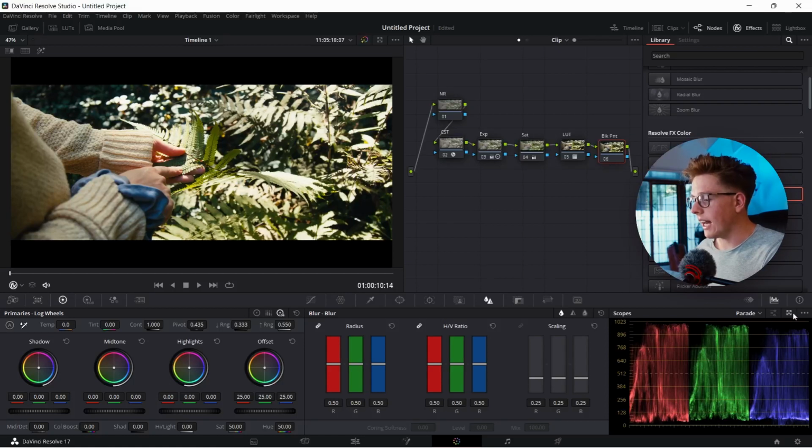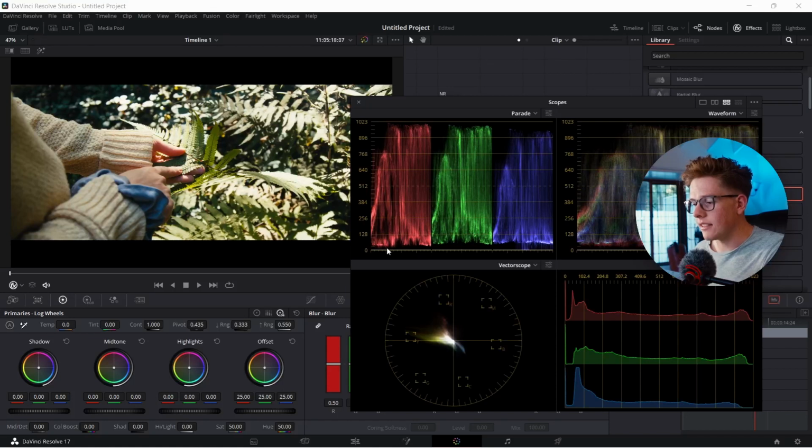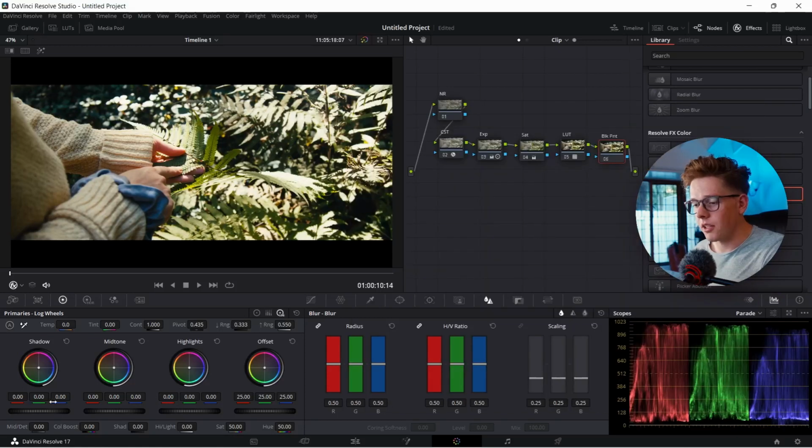So if we look at our parade over here in our scopes, we can see that we've got our red black points, our green black points, and our blue black points. What we want to do is sort of level those out until the footage feels a lot more natural. And what we can see is a lot more information being brought into the shadows because of this. So what we're going to do is just slightly bring down the blue and get in line with that red.